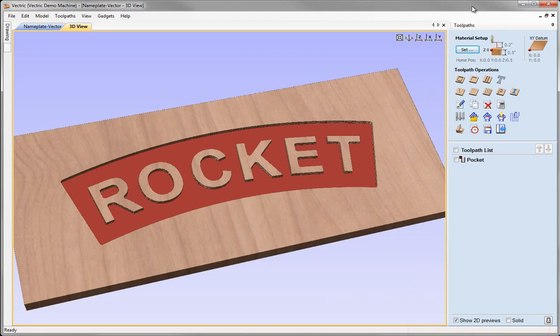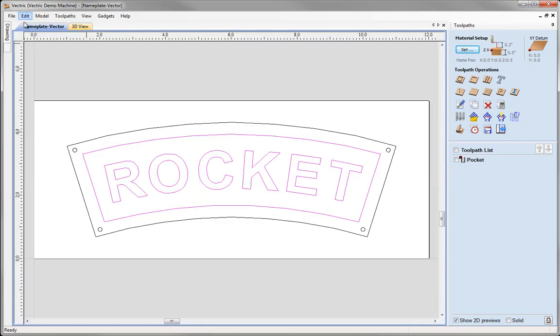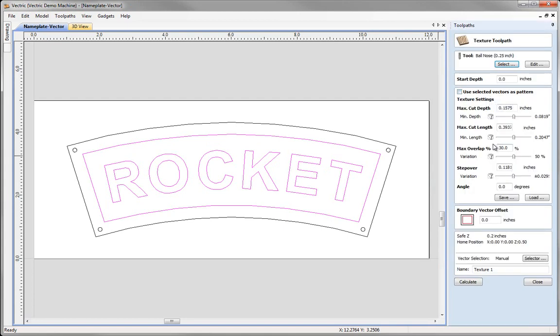So now let's go back to the 2D view and check to make sure our vectors are still selected that we want to use for the texture toolpath. So I'm going to click on the tab here to go into the 2D view. We can see that those vectors are still selected. If yours are not, then make sure to click on them. I'm going to come over here and choose the option for the texturing toolpath.